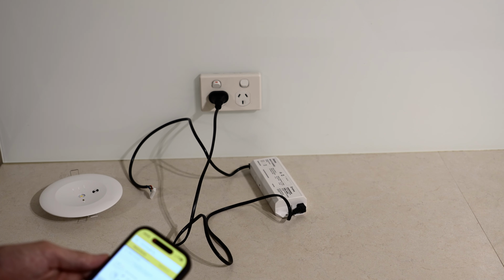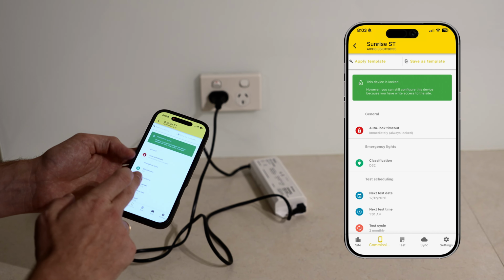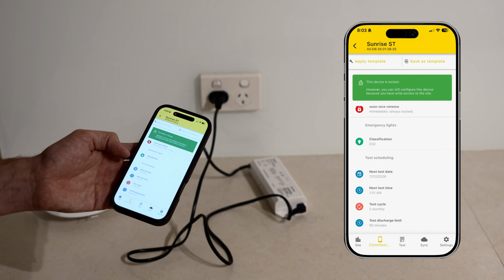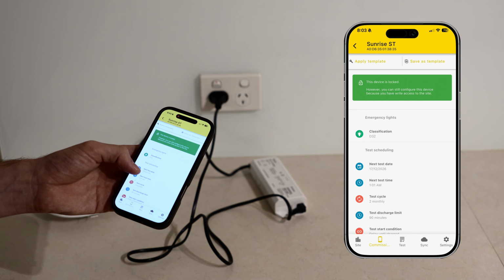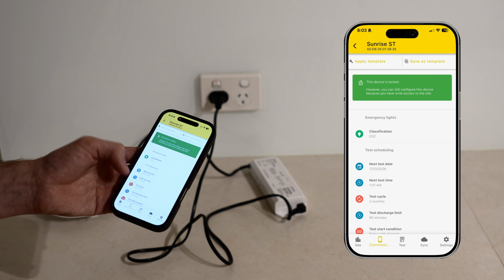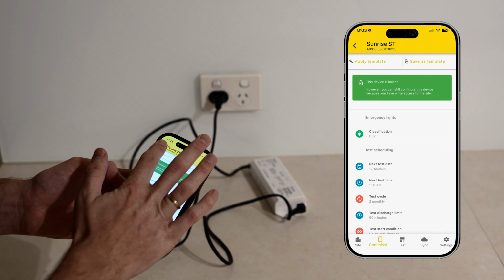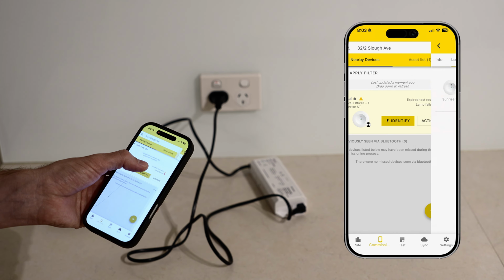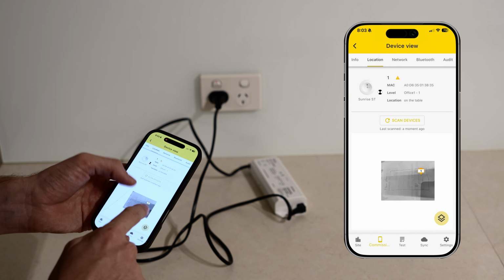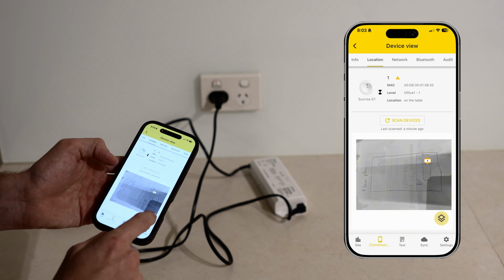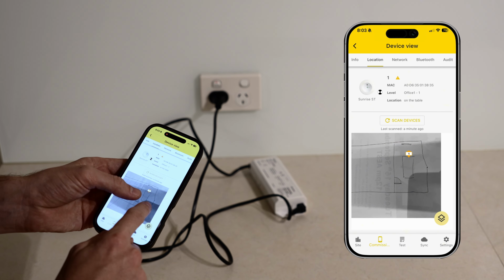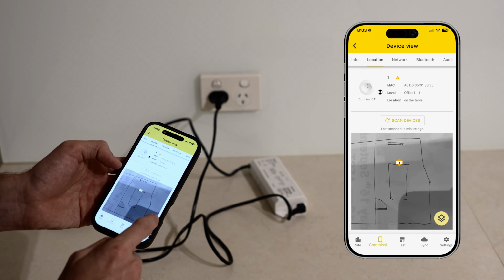I just want you to note that in the settings we can see the classification is D32. Next test date is the 17th of December at 1:01 AM. And if we check out the floor plan, we can see the device on this beautiful floor plan here.